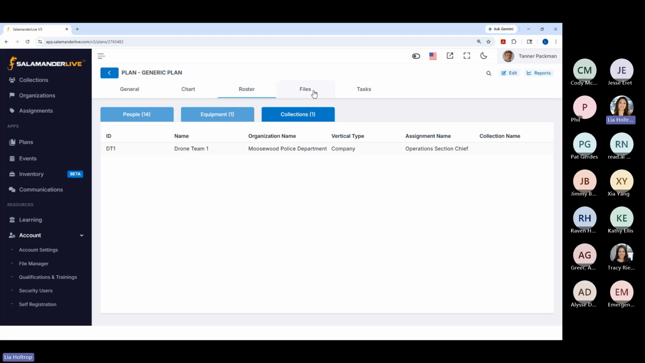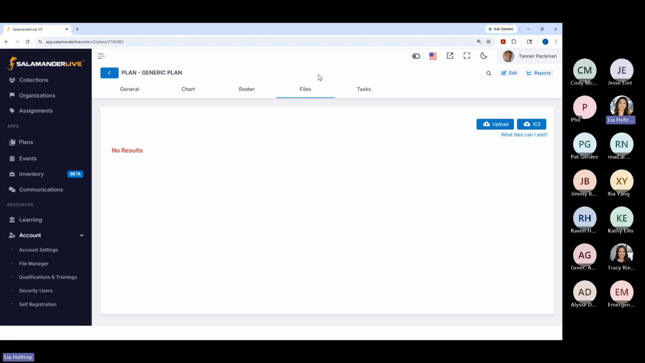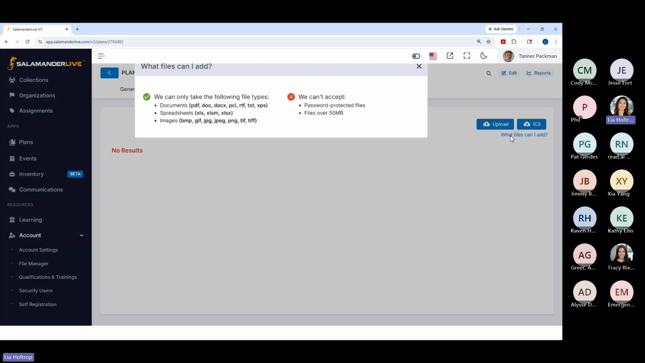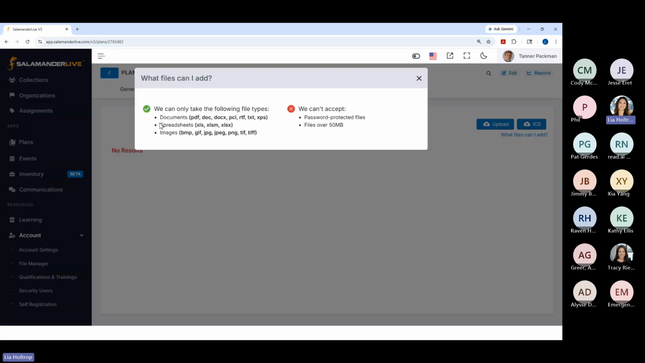From there, you have files. In this case, this is the one area that's a little bit different than all the other files tabs within Salamander Live, because there are actually two functionalities in here. Here you can upload files, just the same as you could on the people side, equipment side, or org side. You can upload any files that you need to right from here. And then you also have the "what files I can add" section, which lets you know what types of documents we can accept.